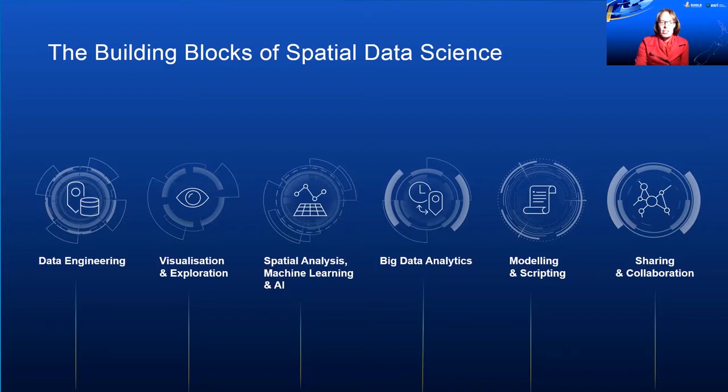Our next building block is visualization and exploration. This building block allows us to explore our data and better understand it so we can use it to perform analysis. Basically, we're getting to know the data, understand it, to get a sense of what problems we can solve with it. The visualization part of this building block can play a role throughout our workflow and analysis. For example, we might use visualization to share the results of our analysis.